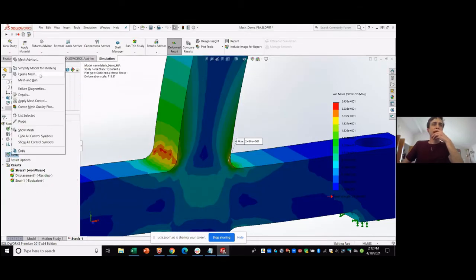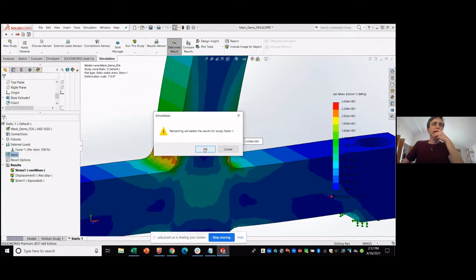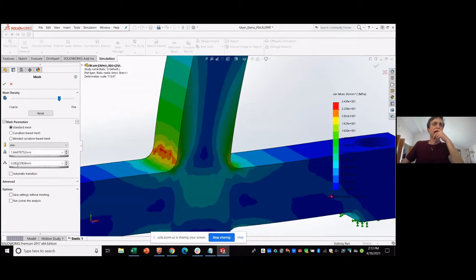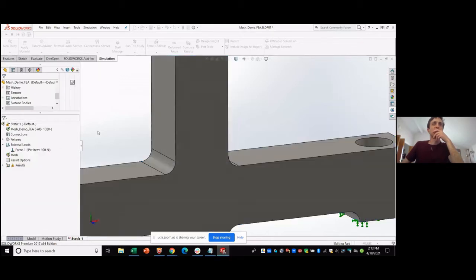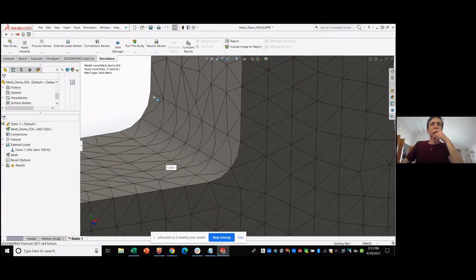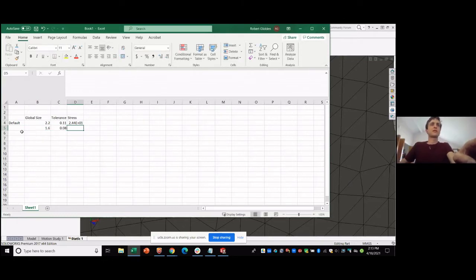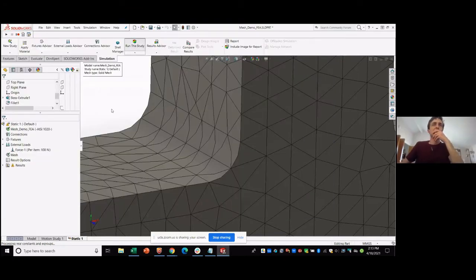Now let's try if we change that. Let's bump up the density. What does that give us? That gives us 1.6 and 0.08. And you can see now, whereas there was only one element across this curve, now there's two. So it's created a line of nodes in the middle of this 90-degree fillet. So we'll say 1.6, 0.08. And we'll run the study.